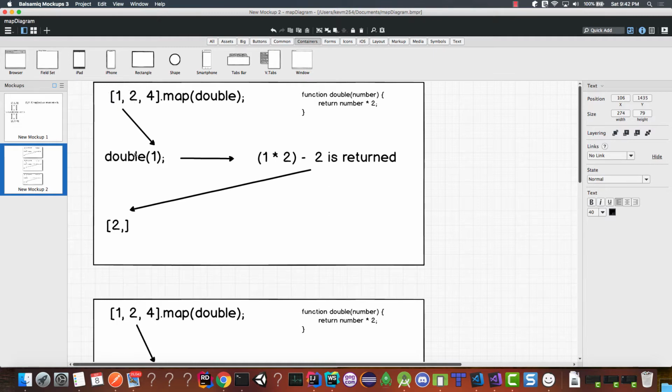It passes it to this double function. So we have 1 times 2. This function will return 2, and it'll put this value 2 in position 0 of this new array. Arrays are 0 index, meaning they start at 0. So this is position 0, this is position 1, this is position 2.